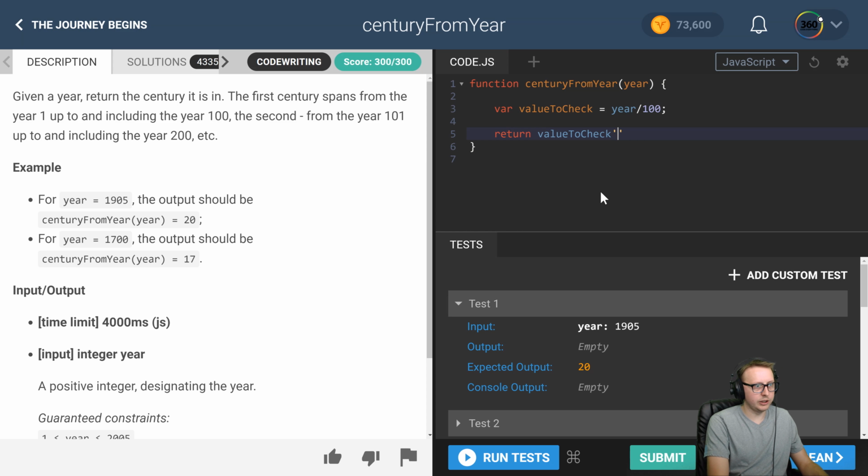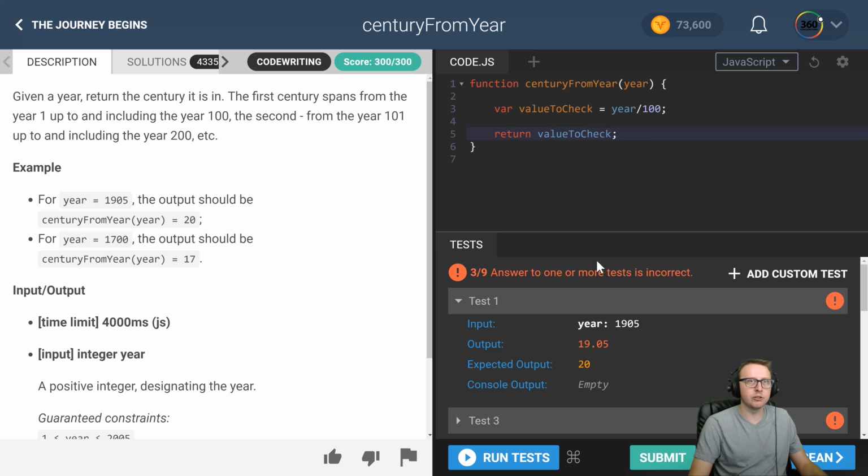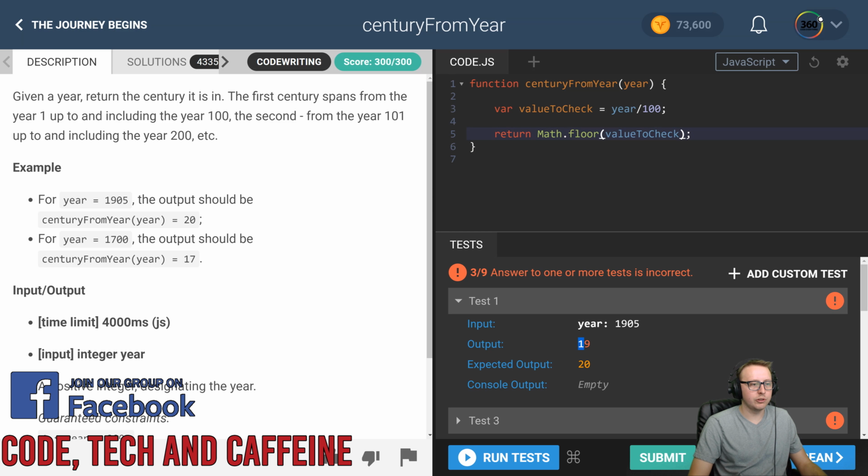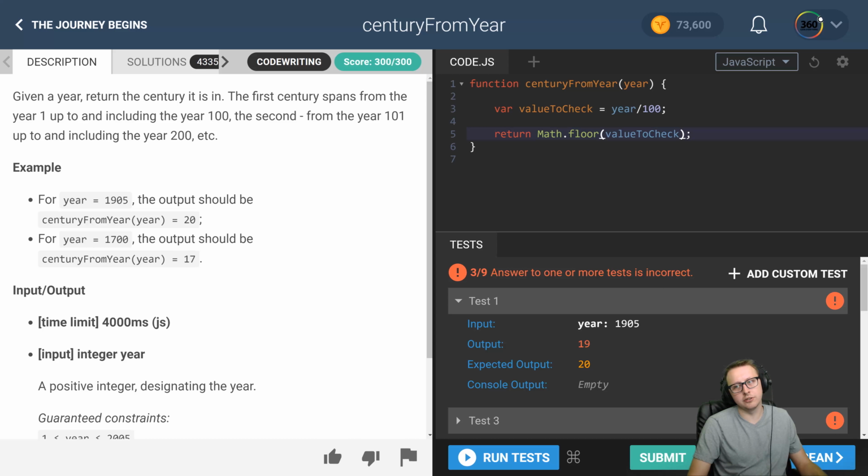Now what happens when we return value to check? You'll see that it's going to return a floating point number, right? Because 1905 is going to return 19.05, so on and so forth. But what we can do on top of that is return math.floor of value to check, and that will clear that up just nicely. A lot of these are going to be plus 1, because 1905 is actually the 20th century, so we can go ahead and add 1 there.